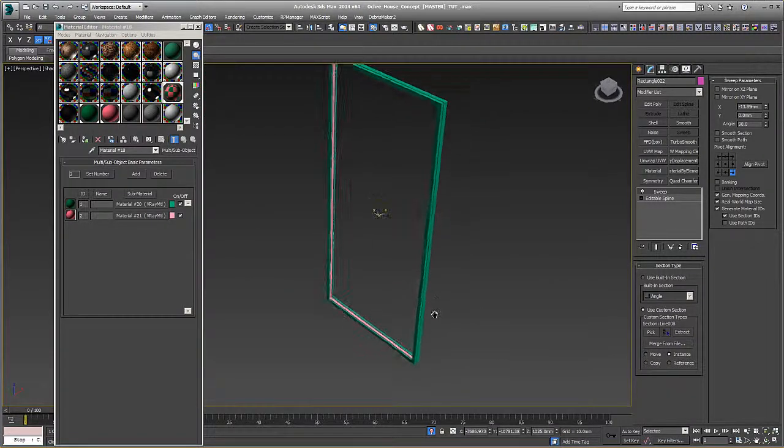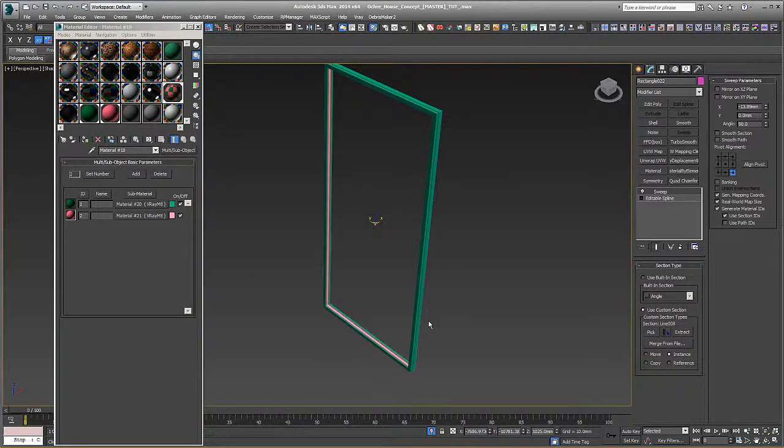In the next lesson, we're going to look at building a much more detailed floor rather than just a simple floor plate, and how we can do that using a couple of free scripts or plugins.